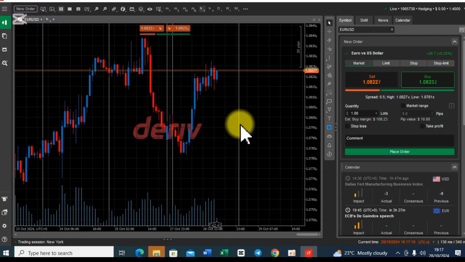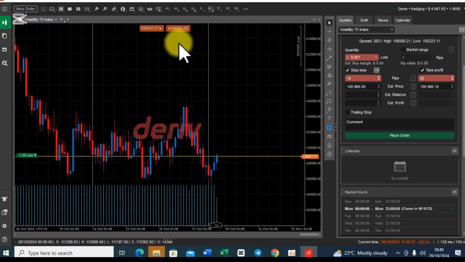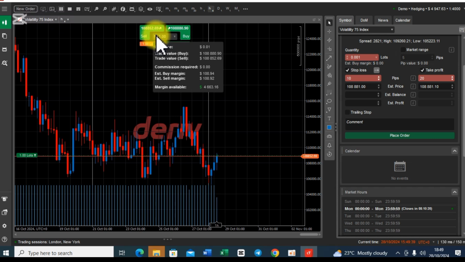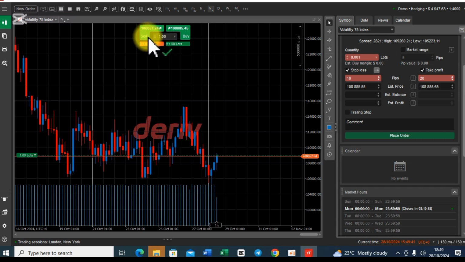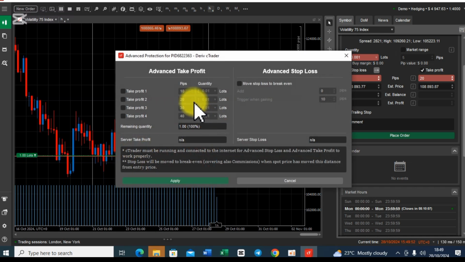I had entered a buy position, and if I want to protect the position with the advanced take profit and stop loss, hover the cursor here on your entry and you will see this first symbol here, and if I click on it, this option will pop up. You can see advanced take profit, and here you can set TP1, which is the take profit 1, take profit 2, take profit 3, take profit 4 and 5 and more.